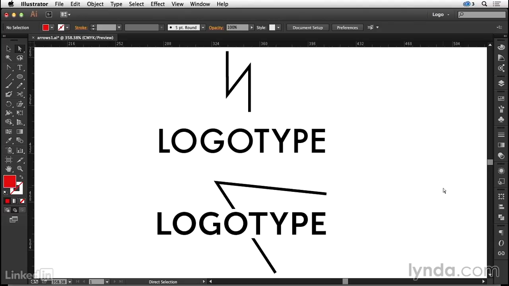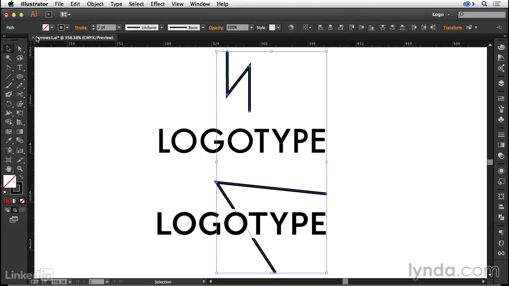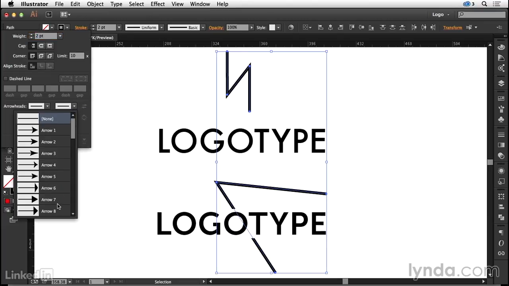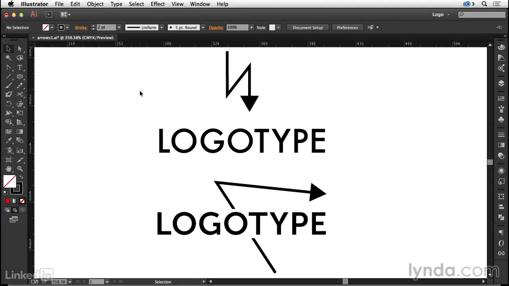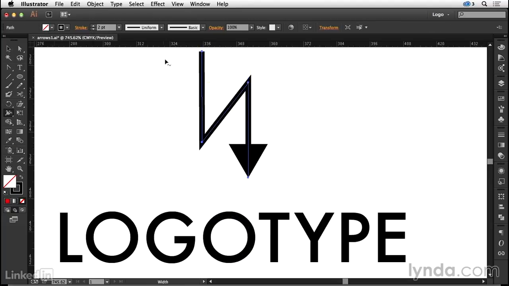And finally, our arrows don't need to be straight. By making them zigzag, we can have them convey danger, electricity, thunder, or roadside signage. I'm going to select both of these and then apply arrow number 7 at 70%. And then to give it more personality, I'll select the stroke and come and use my width tool to make that stroke wider at certain points.